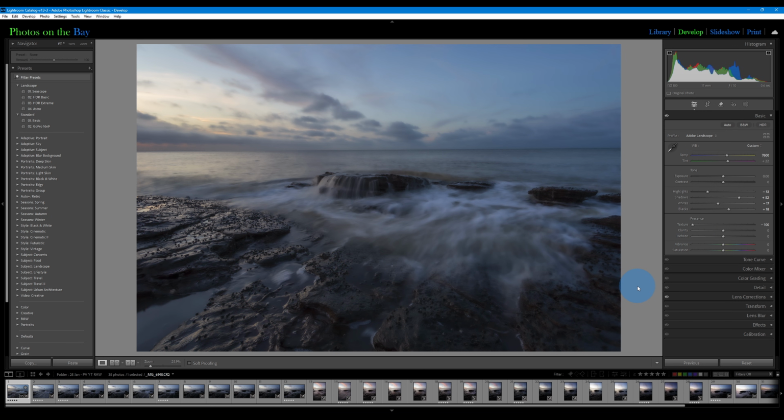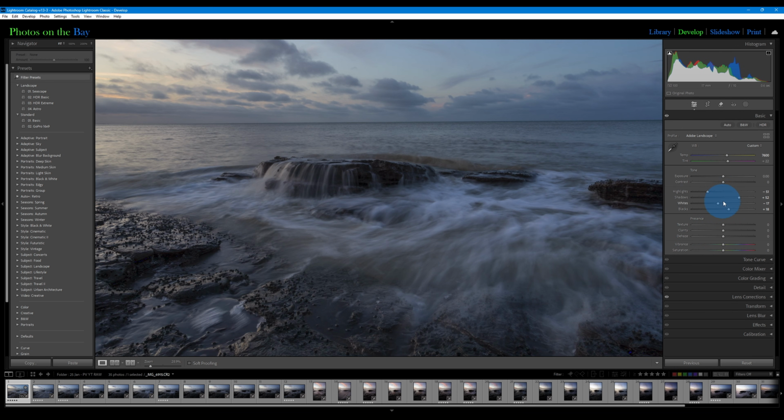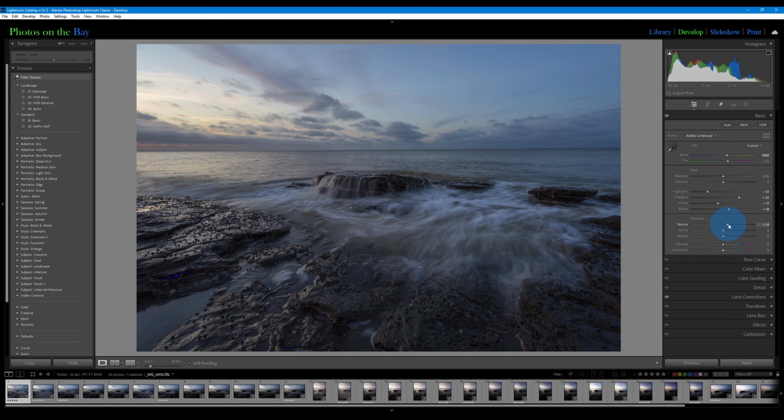That's why I won't do full workflows, because it's all personal preference. When it comes to editing, you choose what you like. I'm not going to tell you this is what you should do. This is more what I like. I see texture in the water, so I'm going to increase my texture.